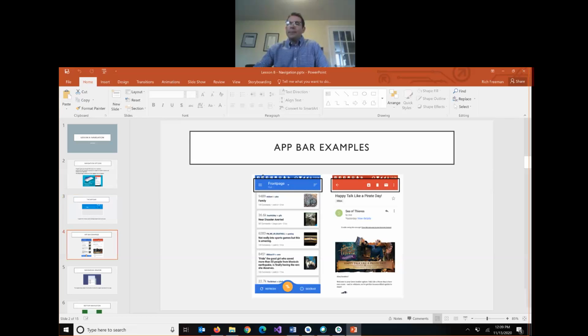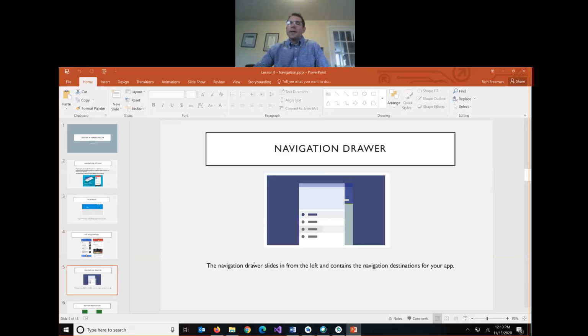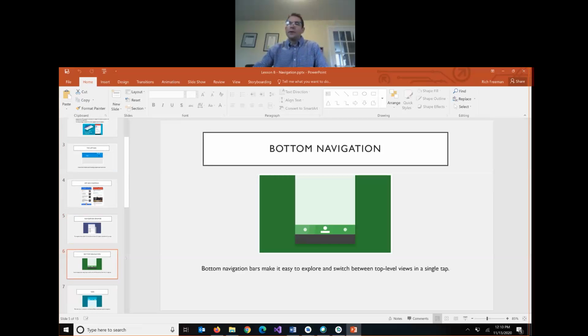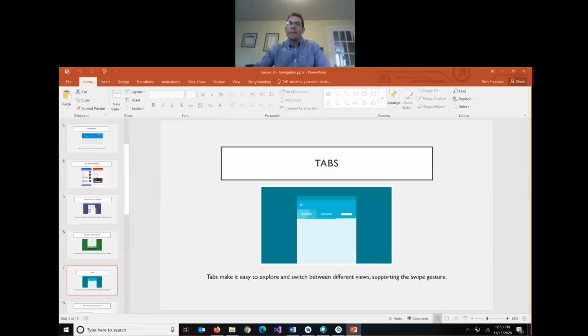So some different examples of what app bars might look like. We can have a little menu. We can have this settings to pop open submenus. We can use text or icons. We're going to use icons in our app bar. We've got a navigation drawer, so that's a left side navigation that slides out. There's bottom navigation, where we can include buttons that are anchored at the bottom. We've got tab navigation as well.